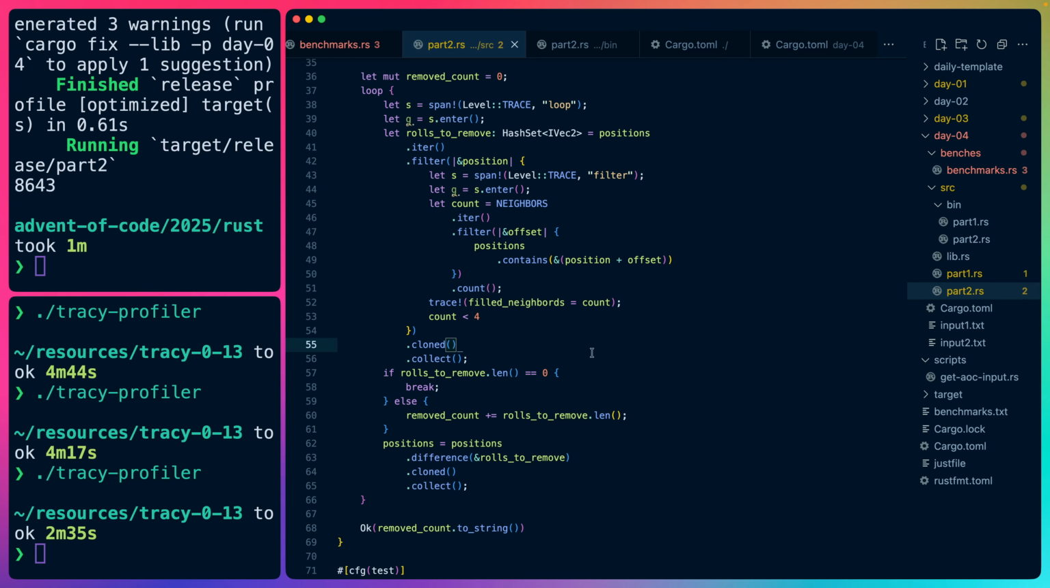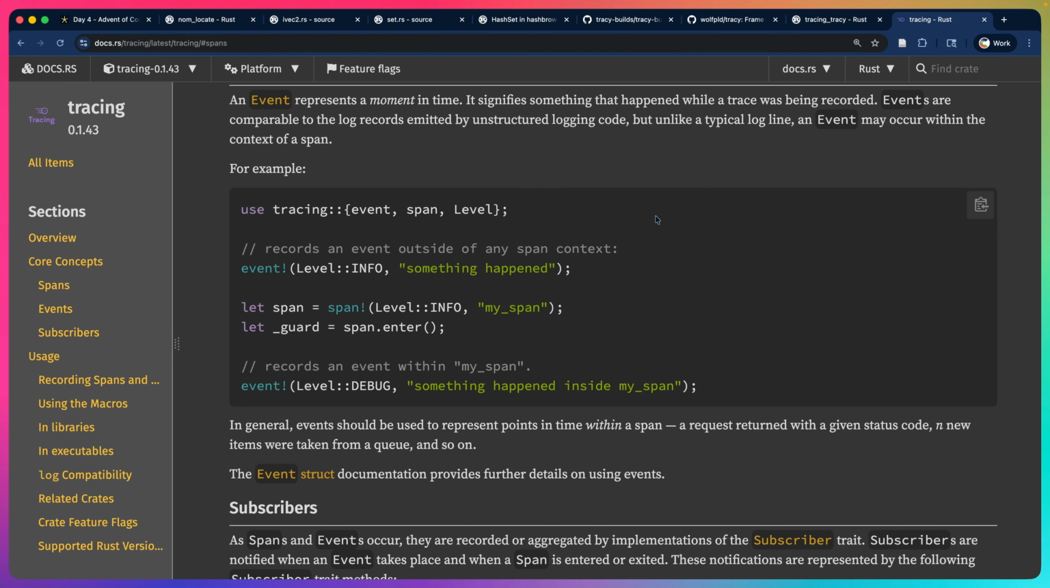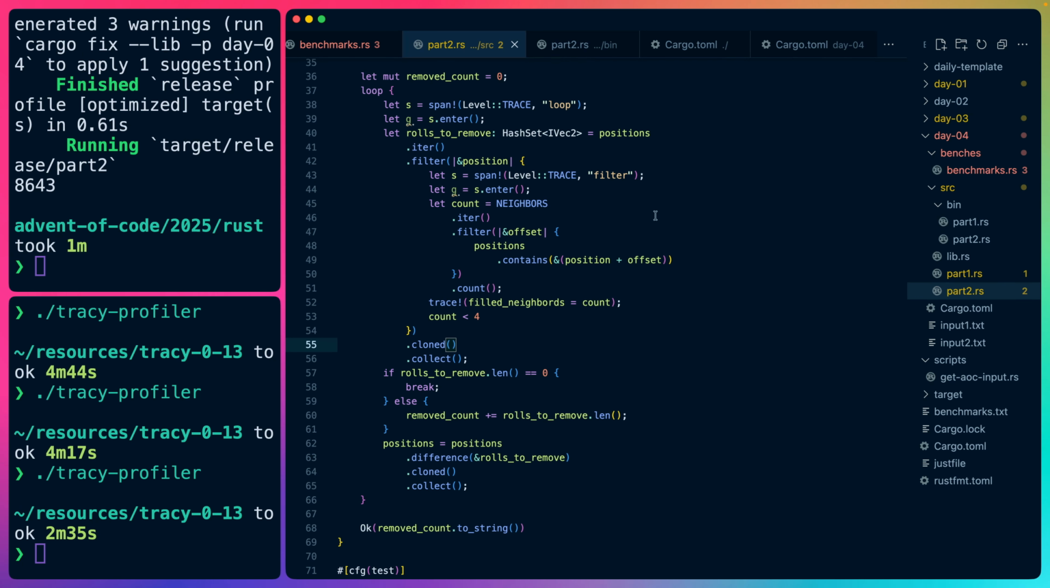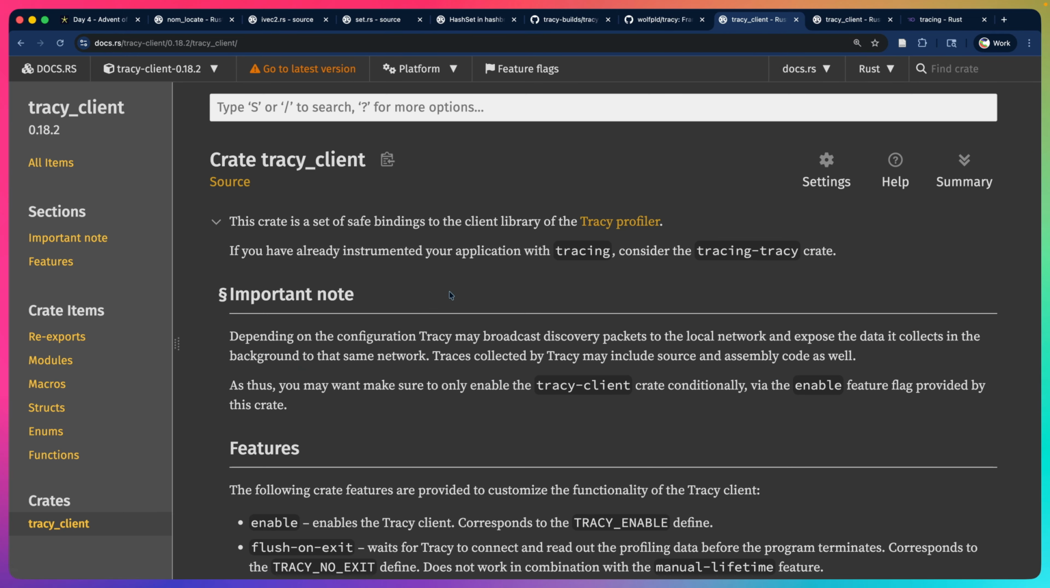Well, I guess I just spent like 30 minutes on Tracy. So maybe we'll leave that or something else to another day. But hopefully this was interesting. I don't think it leads to a lot of insight in this particular case. I think the insight in this particular case is that there's a lot of cloning going on. There are notes that some additional functionality, such as plotting and memory allocation, are only possible as part of the Tracy client crate. These are things that are nice to have. Bevy has them when you use the tracing implementation that Bevy has.